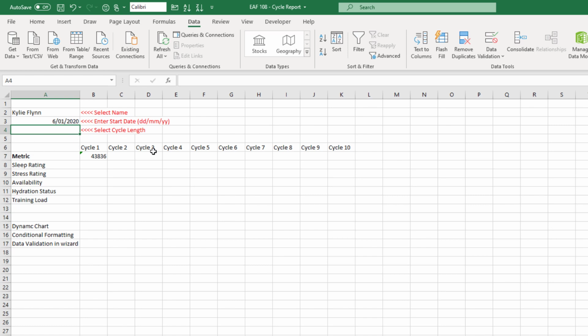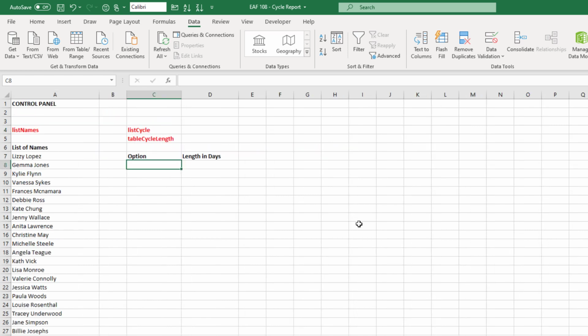Now if we want to select the cycle length, then we need to go back to our control panel and set that up. So let's start really easy. Now you can do absolutely anything you like here, as long as you configure the table correctly. Now let's go ahead and finish this off. And so we've now got a few options there.